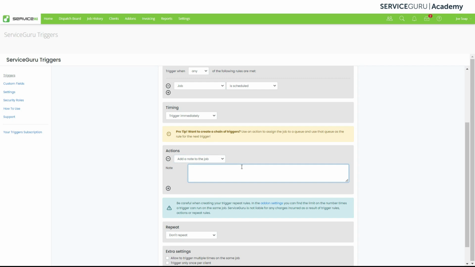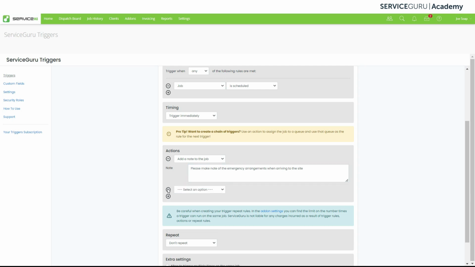Here we can write our note. Please make note of the emergency arrangements when arriving to the site. We want to perform another action. So let's go ahead and click this plus button.